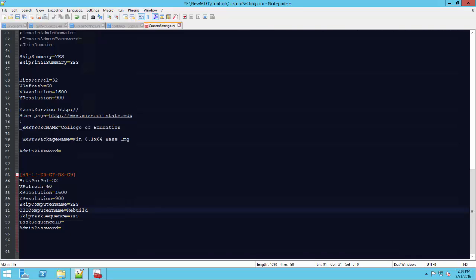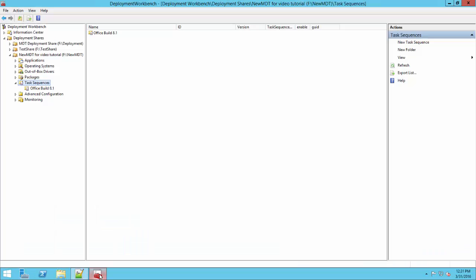Remember that computer called Rebuild that we just looked at in the logs? This is actually the MAC address for that particular computer. So since I'm using a MAC address, say this computer is specialized for a particular task. So if this is a regular office machine for a professor, I can go in here and actually assign a task sequence. And let's take a look at our workbench and look for a task sequence.